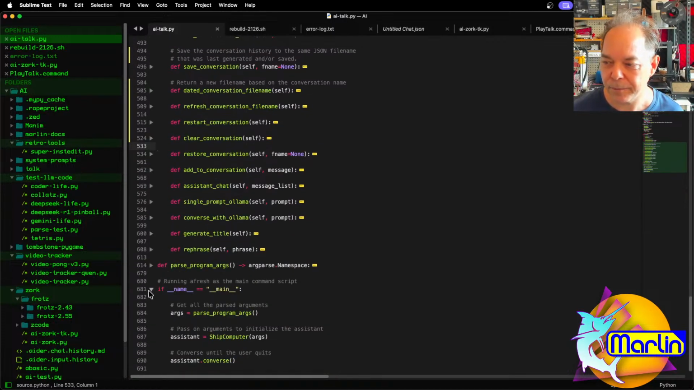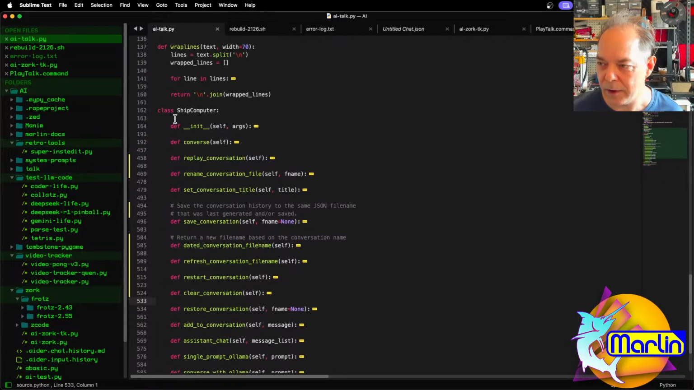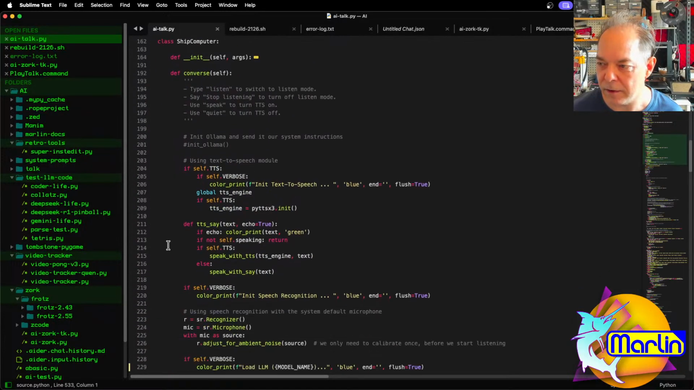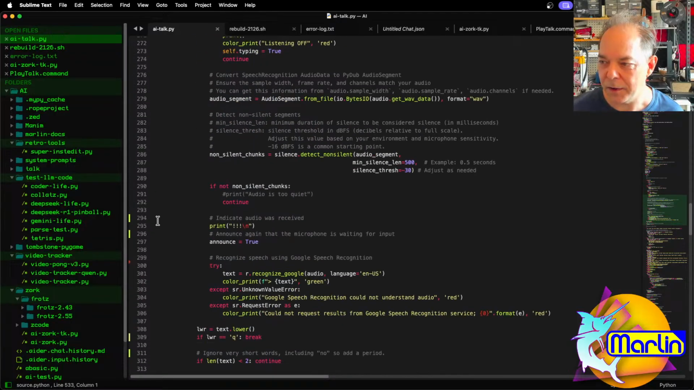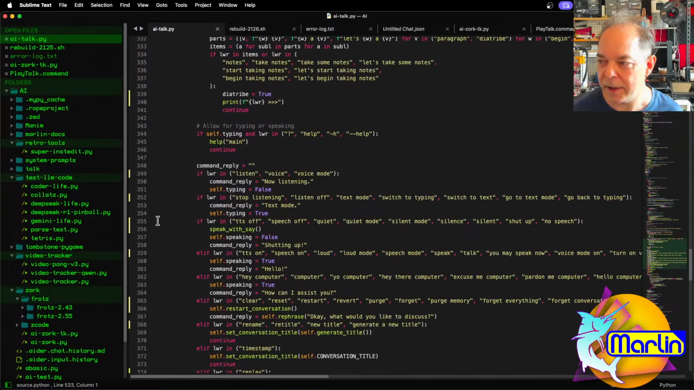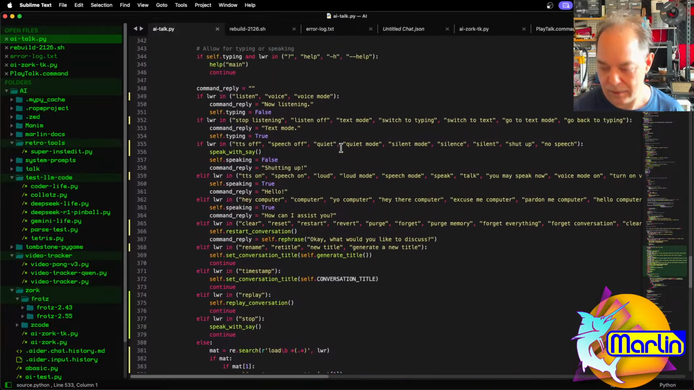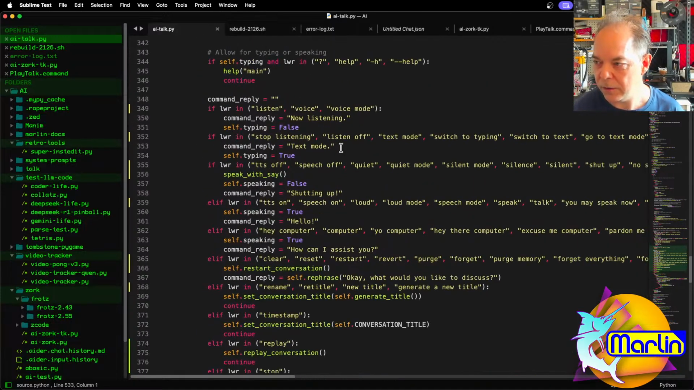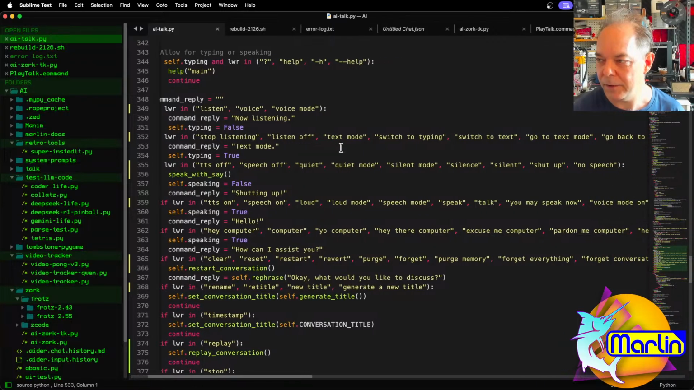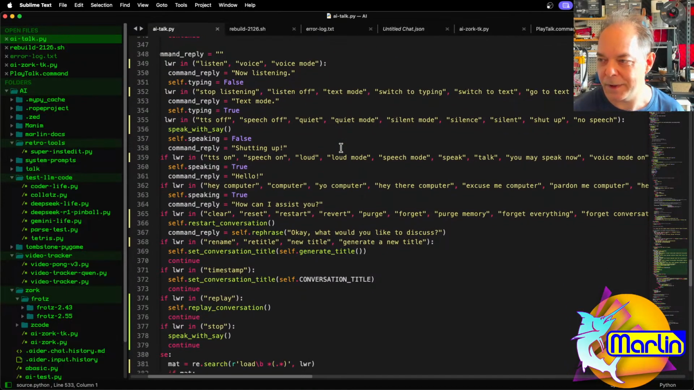I think it's in converse, yeah. So it has all these commands it recognizes, like these: speech on, speech off, stop listening, text mode, switch to typing. I don't know, just all the things you could say.